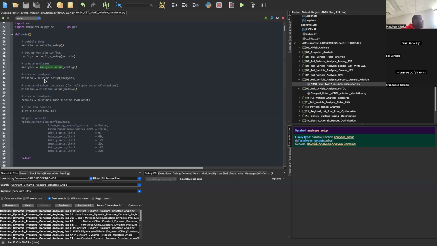Then the mission setup is where you define your mission. Here is where you specify the flight kinematics for each flight segment.